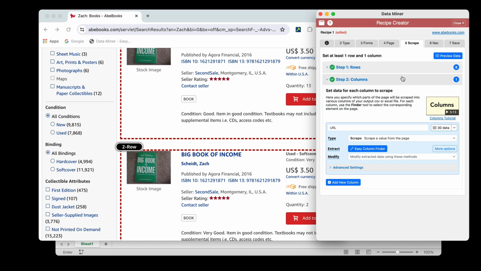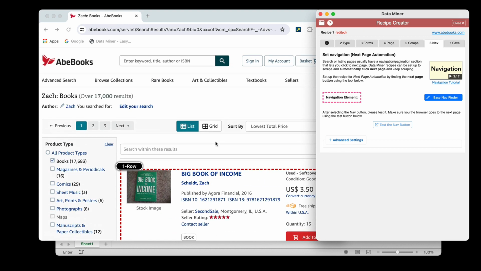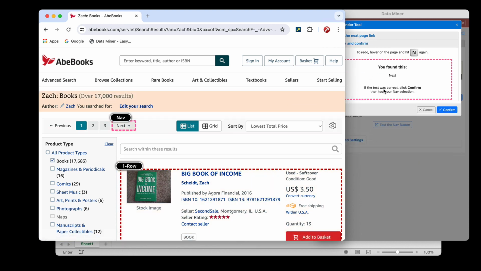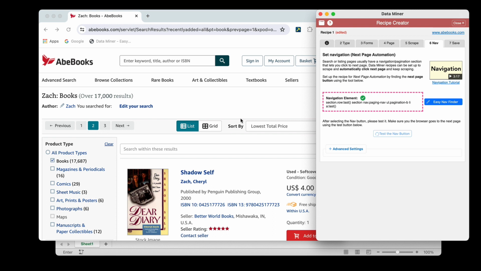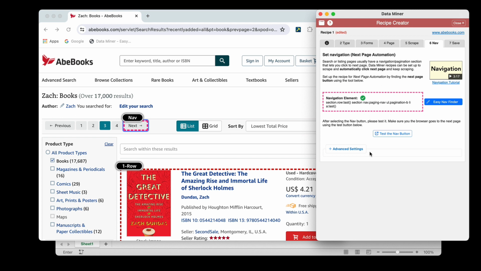So now that was just a quick modification to the process, but now let's go ahead and move on. We'll go to the navigation. And this is where you click the next button to move through multiple pages. So for this, you can do the easy nav finder. And similar to everything before, you're going to take your mouse, hover over the next button, and hit N, and click confirm. And we can also test this as well. So click the test nav. Great. As you can see, we're now on page 2. Now we're on page 3. Perfect. So everything looks good for the navigation.